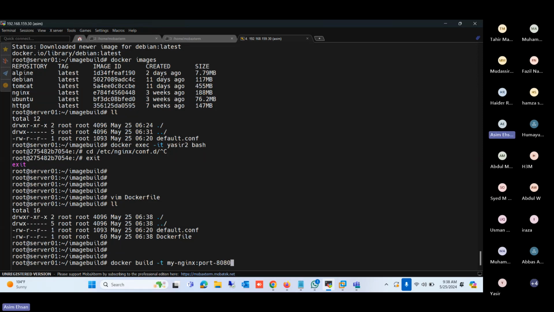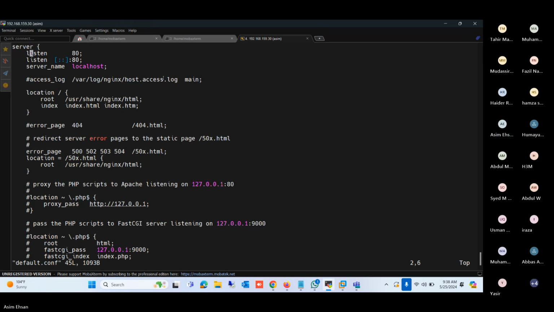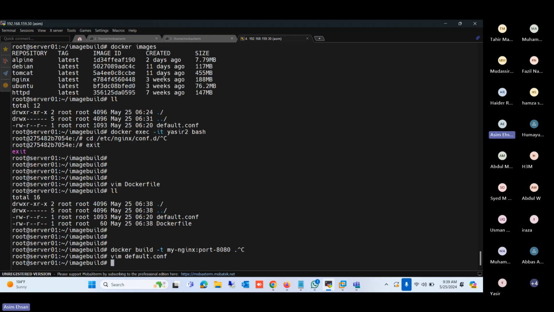But I need to do one more thing. Sorry, inside the default file, I need to change the port to run this with port 8080. Everything else is good. Now I will build this image. So the image name will be my Nginx, having this tag. If I am not specifying the tag, it will automatically use the latest tag.